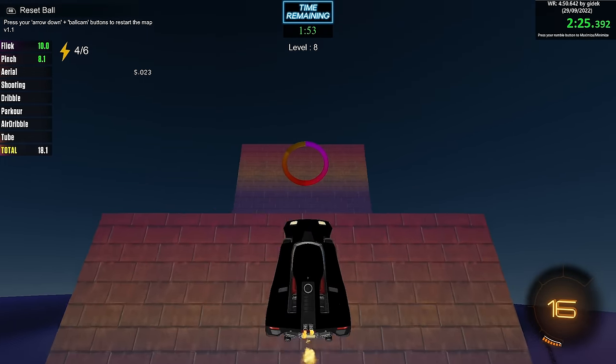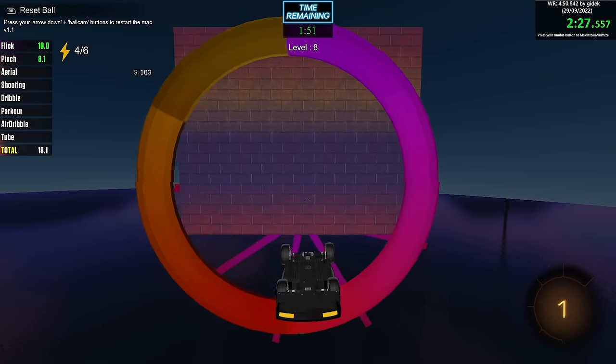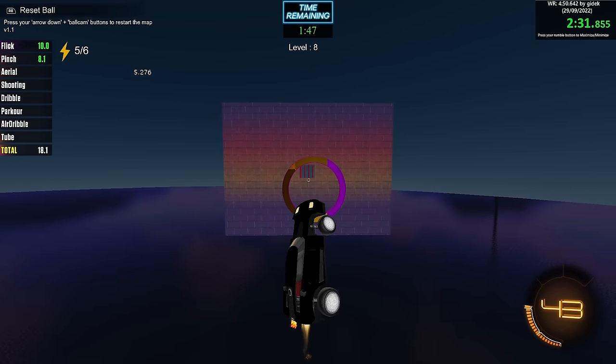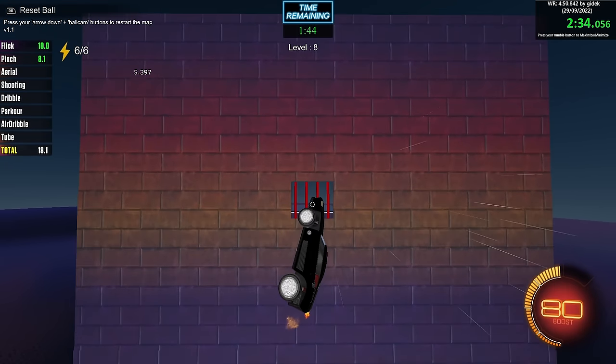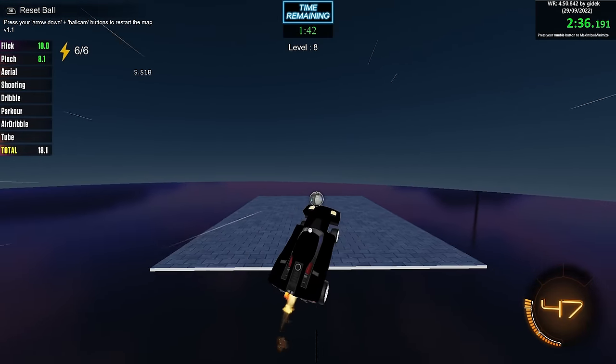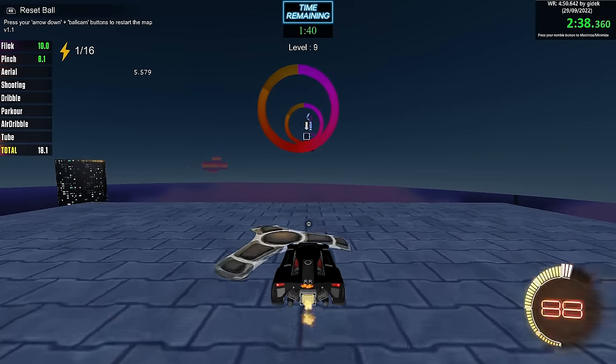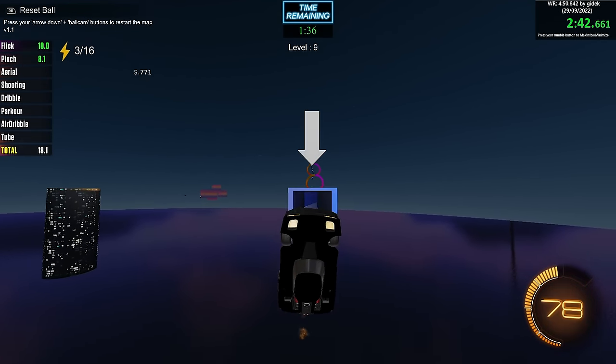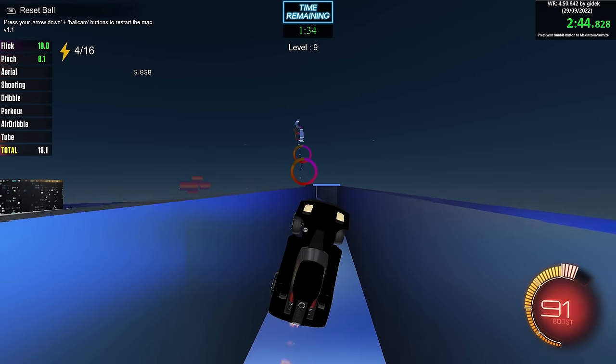I only got 16 boosts here, so I got to pop it up. Hopefully not hit this wall. There we go. And this part's a little tough getting through here. But I did it. Let's go. Okay, I almost hit that. What's helpful with the breakout is that it's a little bit easier to get through that because you're thinner than an Octane.